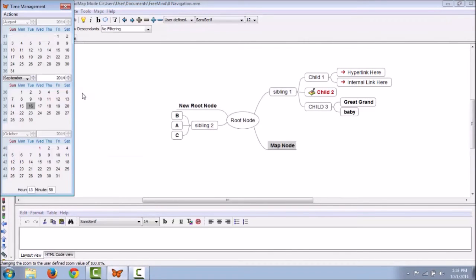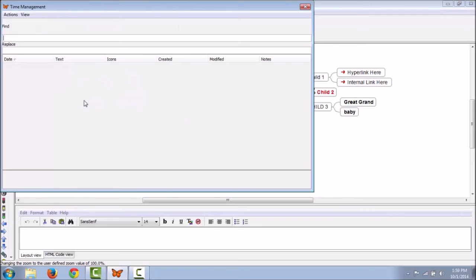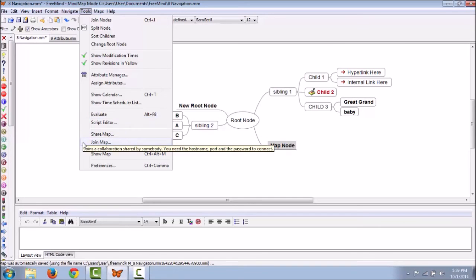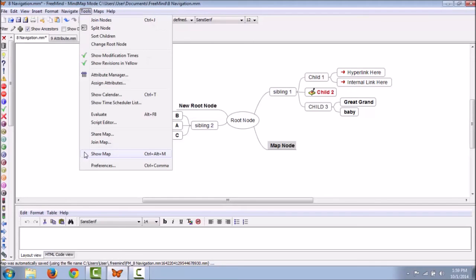Show Calendar will open an editable calendar in a pop-out window. Show Time Scheduler List opens the Find and Replace window. Evaluate and Script Editor are script functions. To share or join a map, you must know the password, host, and port. This is more technical than this series is going to cover.